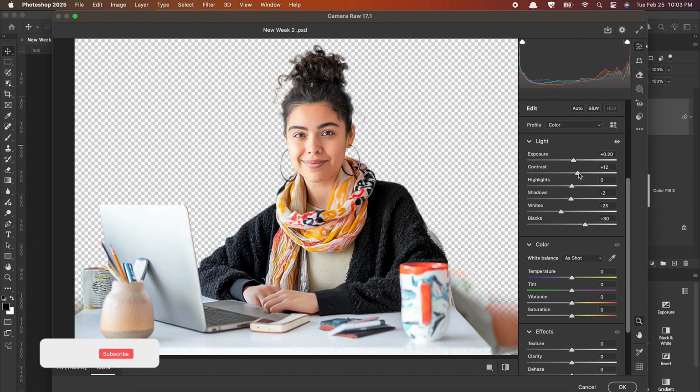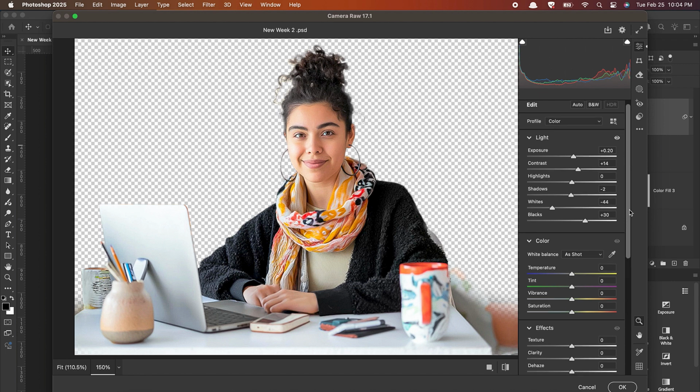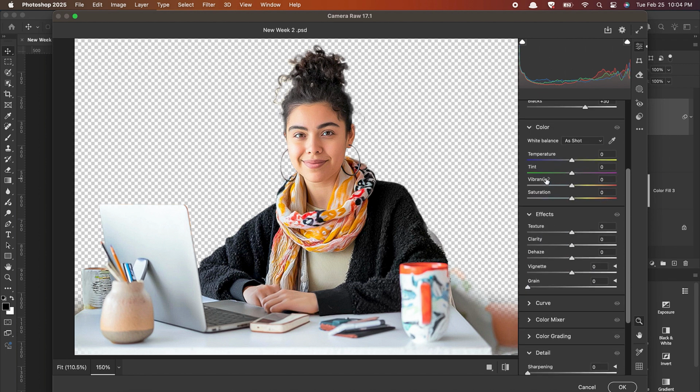Okay, let me reduce this one. Let's go with something like this. Let me play around with the whites. Okay, so let's go with 44, and then let's leave the blacks to be 30. It's okay for the blacks. Let's go to color. So under color, let's set just the vibrance to 4.